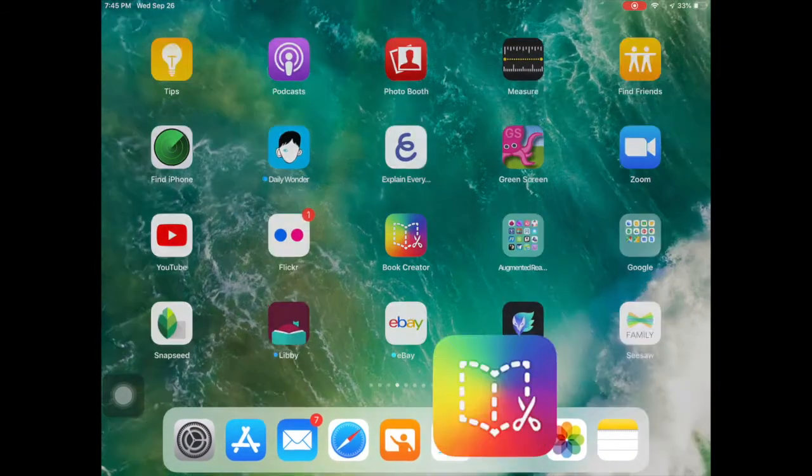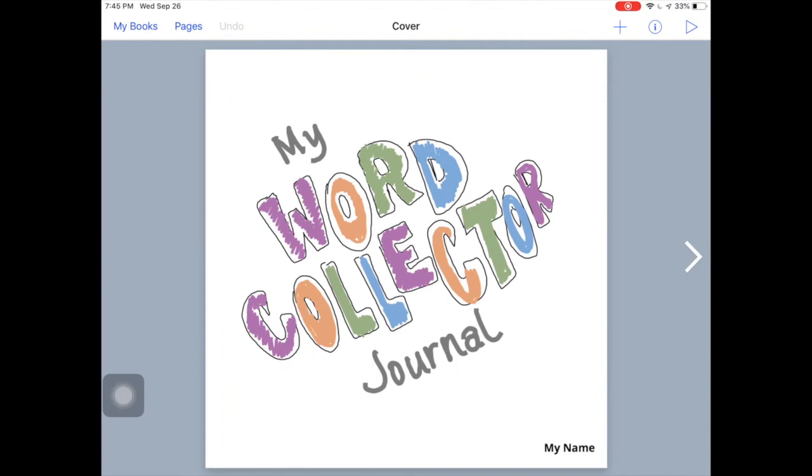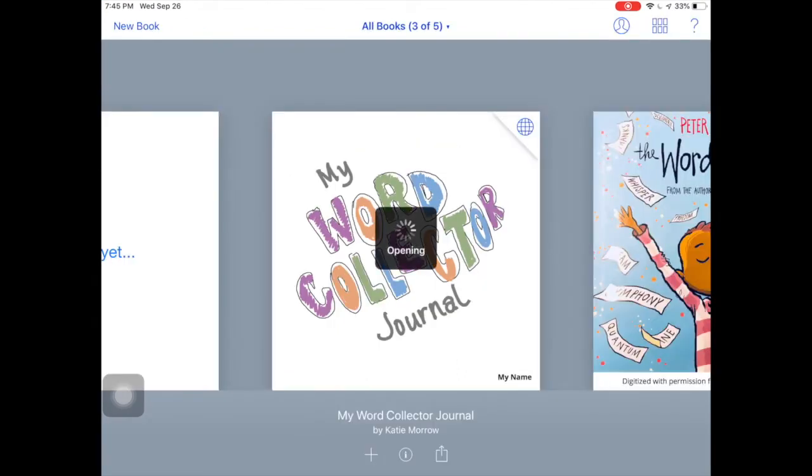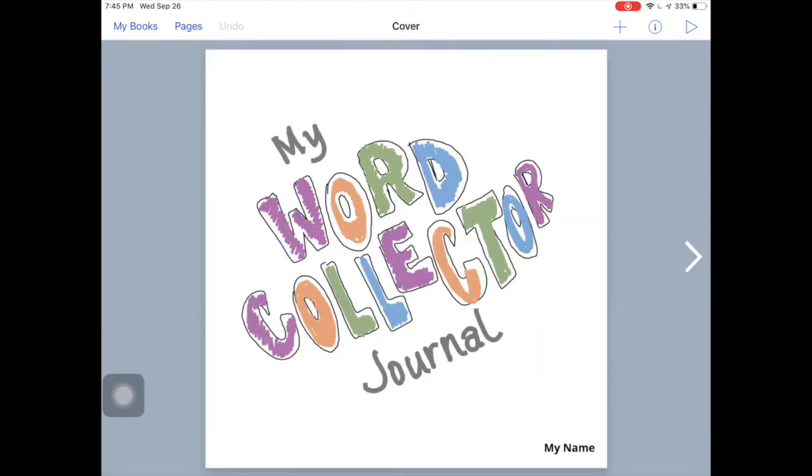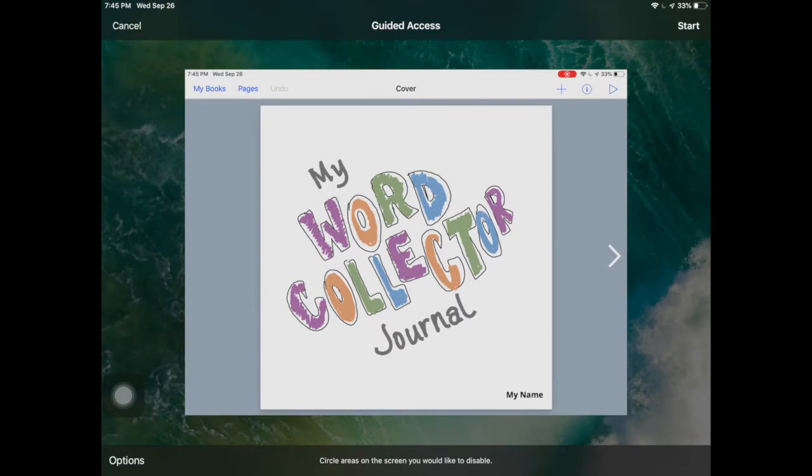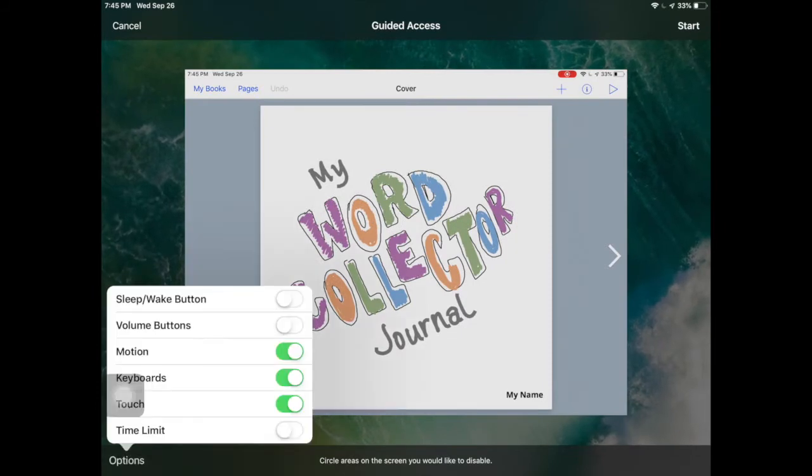So I'm going to use Book Creator as my example app. We're going to have the students work in this word collector journal, but I want to turn on my guided access so that they don't get off task while doing so. I'll triple click the home button, and this gives me my settings for guided access. Down in the bottom left-hand corner are the options. These are the controls that I would want the students to be able to use or not use.